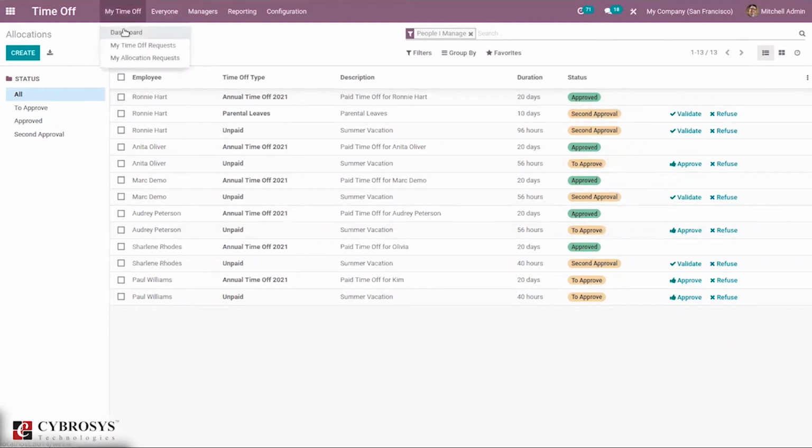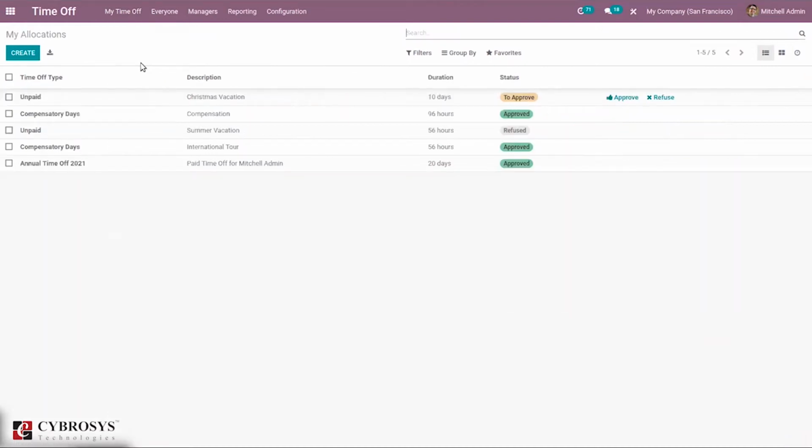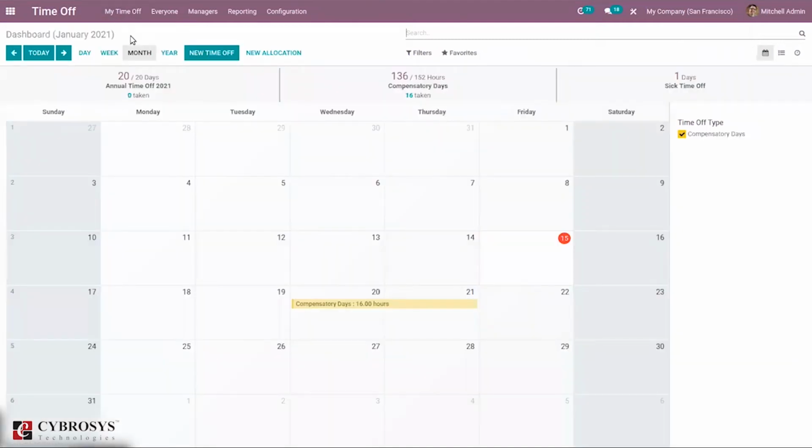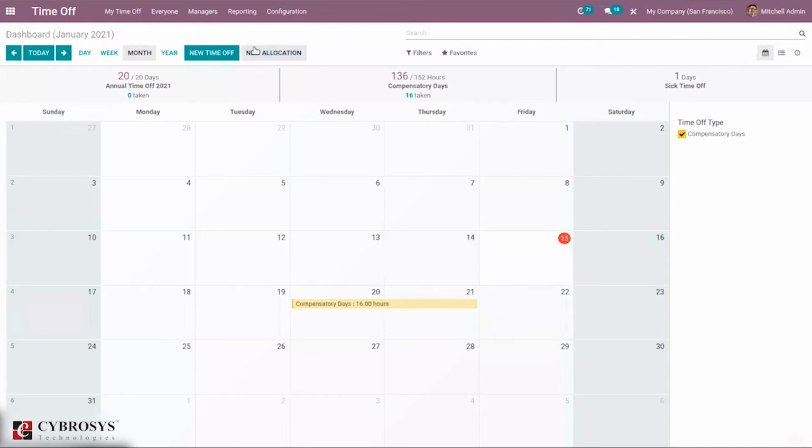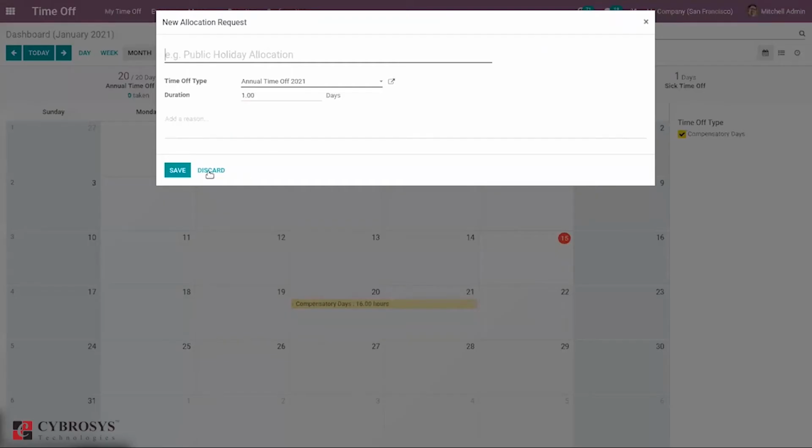When you come under My Time Off, you can also see all your time off requests, that is, all my time off requests and my allocation requests. It is also possible for the user to request a new time off by clicking on New Time Off from the calendar view, and a leave allocation can also be requested by clicking on New Allocation.